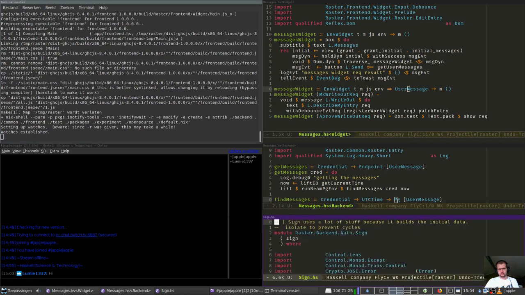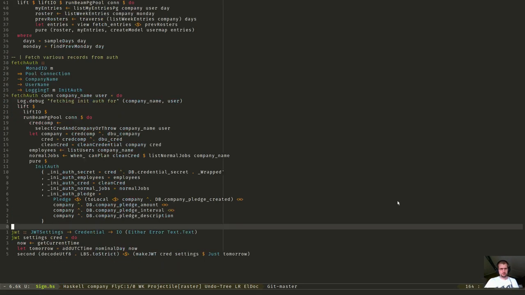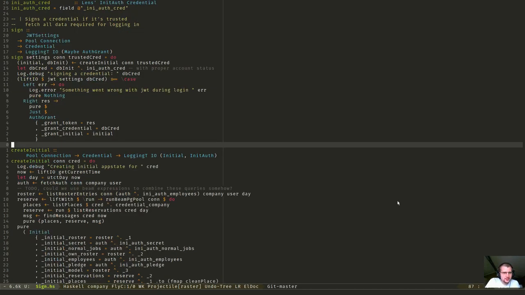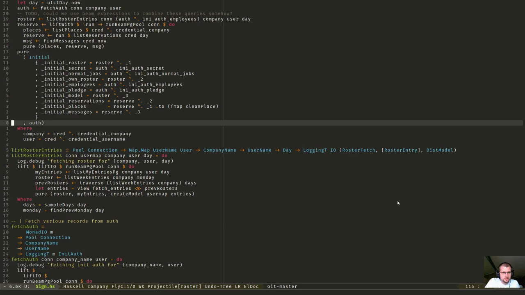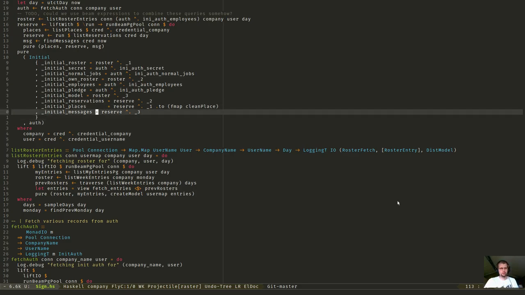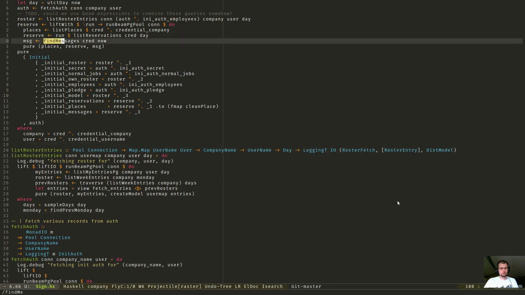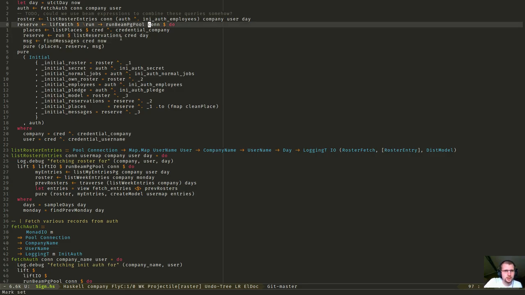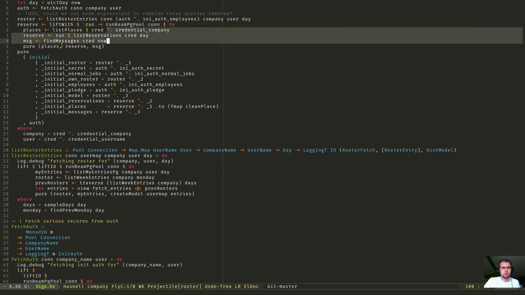I think it's in sign or something. Bad name. So you get like initial messages. Yeah, that function, find messages, PG monad? Then PG pool connection. So like we're giving the environment a connection and then we can do stuff inside PG. So database.